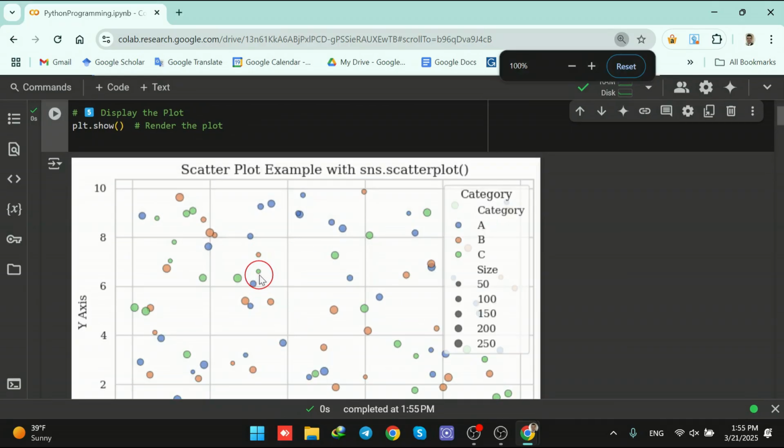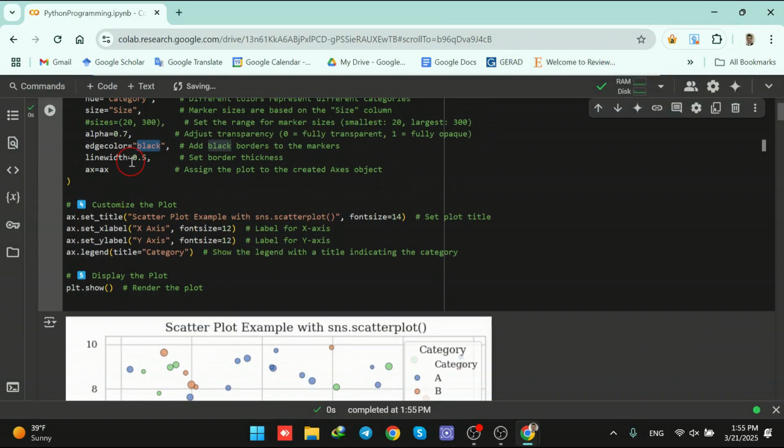Okay, and the line width we choose to be 0.5. We can adjust it, and then we are assigning the plot to create the axis object. Then we are here having the title. Using the set title, we are titling the plot, so we are having the scatter plot example. This is my title being shown here.